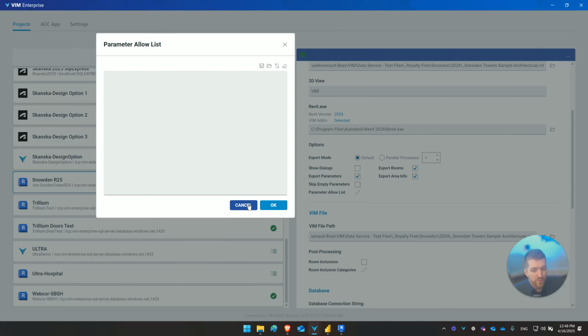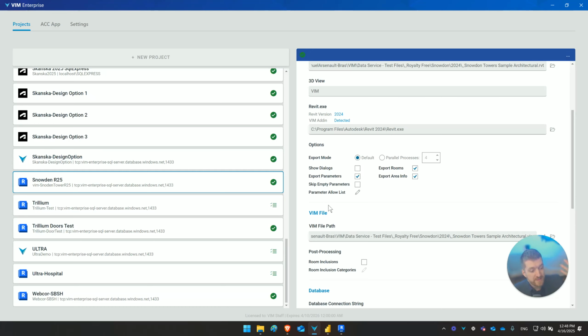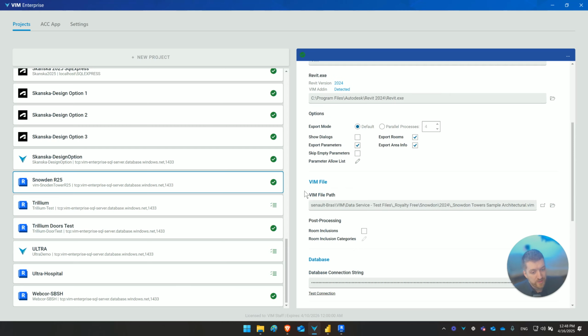The other thing is you can have a parameter allow list. So if you only care about 5 or 10 parameters and there's 3,000, you can just write down the allow list of the parameters to export, and that's going to speed up your export time by a lot.